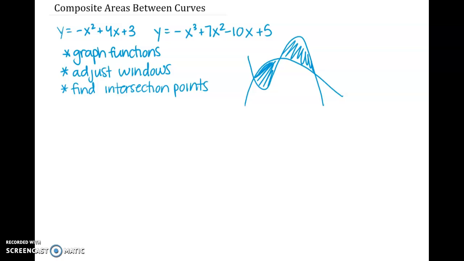I'm actually going to trace over one of the functions in a different color. So let's make the cubic function purple. Okay, let's go back to the blue. So if you look, the cubic function is on the bottom in that first area, and then it's on the top in that second area, and that's why we will need two integrals.